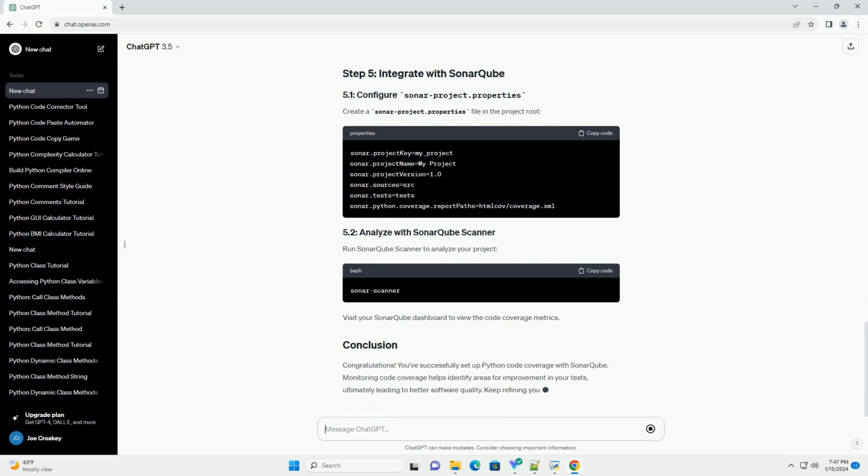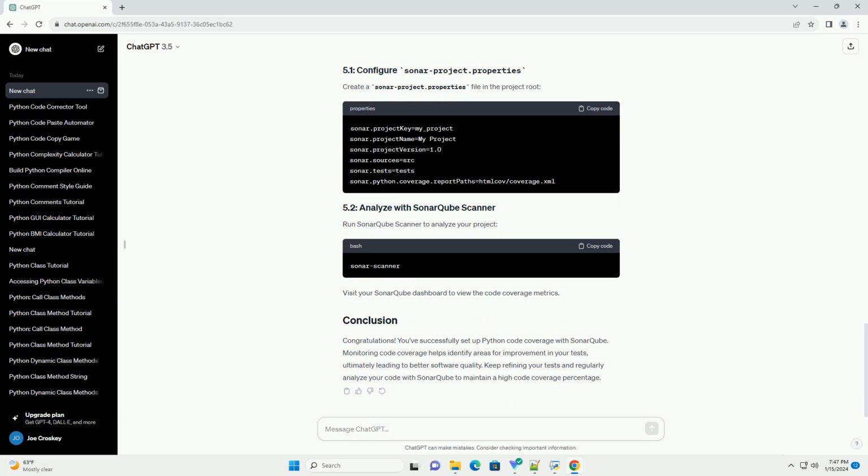To perform code coverage analysis, we'll use the coverage package. Install it using pip. Create a simple Python project with the following structure. Replace python_file.py and test_python_file.py with your actual Python code and corresponding unit tests.